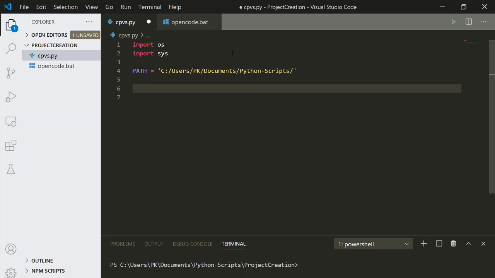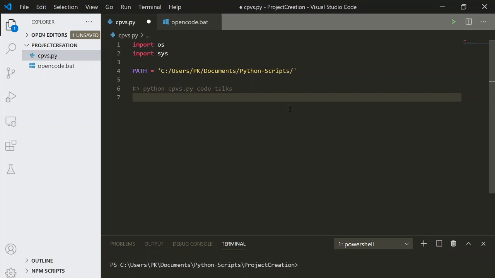So here's what I envisioned. On the command line, we will write python cpvs.py. By the way, you need a Python file and a batch file for this project. And then I want to write an argument right here. For example, if I want to call my project Code Talks, it will create a folder called Code Talks and open VS Code in Code Talks. So we're gonna make that happen.